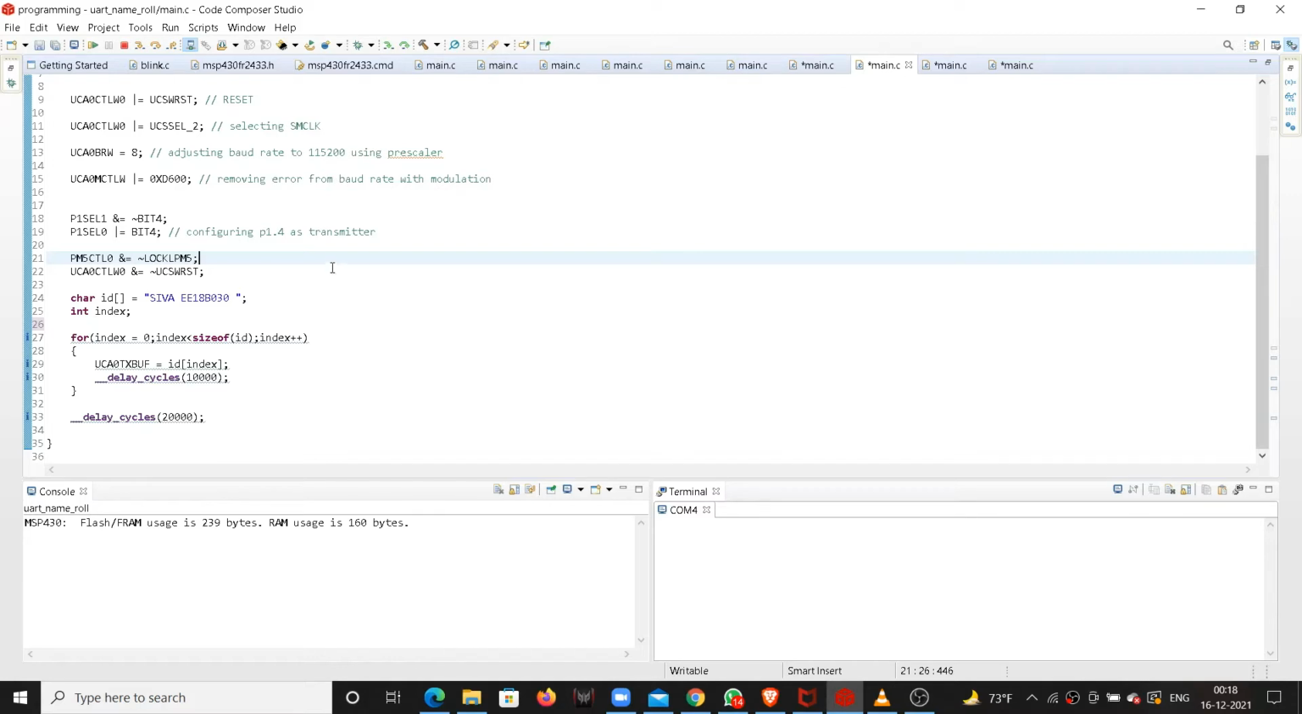Now we will run and see whether the message is transmitted. Now I am running the code. It will take some time to transmit the message. As we can see, the message is transmitted and we can see the message printed in the terminal here.